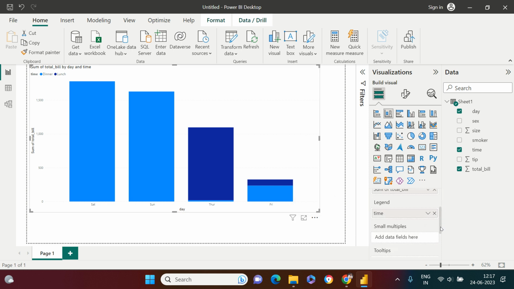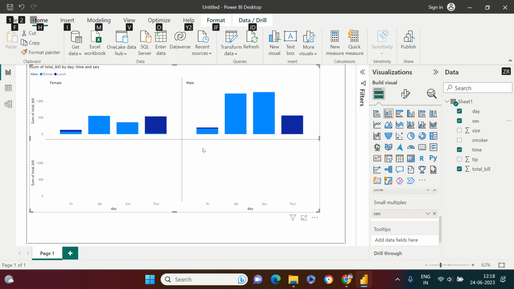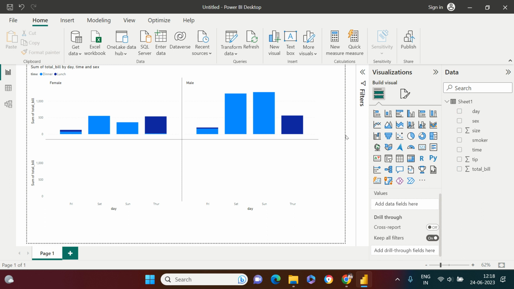Now the next thing, let's say if I want to see two separate column charts on the basis of gender, what is it that I can do? I take this, I'll take the gender column and put it in small multiples. As soon as I do that, I'm going to get the split of the data. Whatever values you have in the gender column, based on that it will be split. I had only two values, female and male. Now it is split on that. So this is how you can create multiple segments of the column chart.